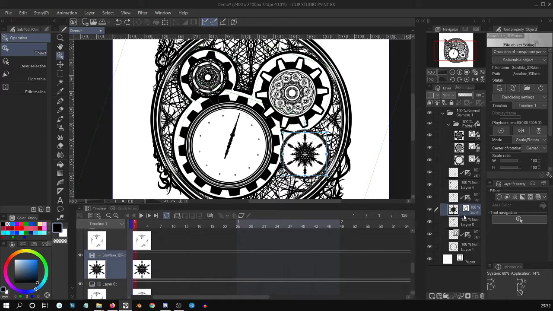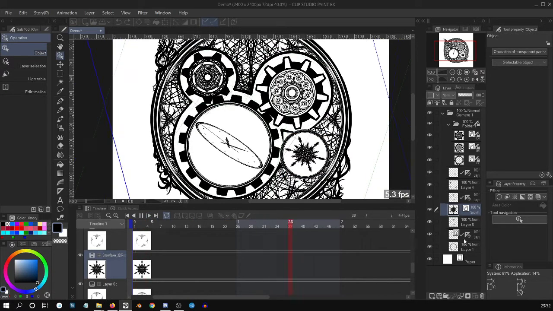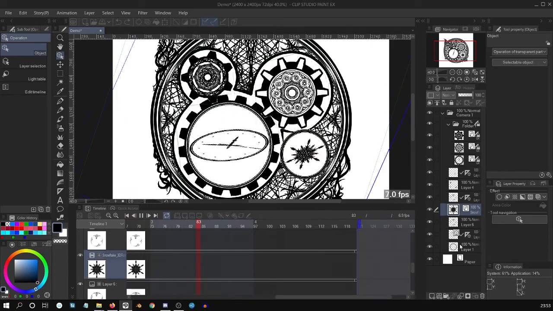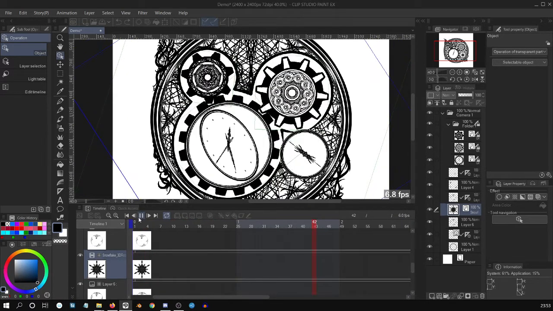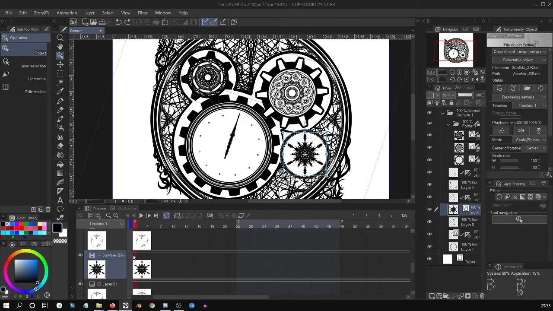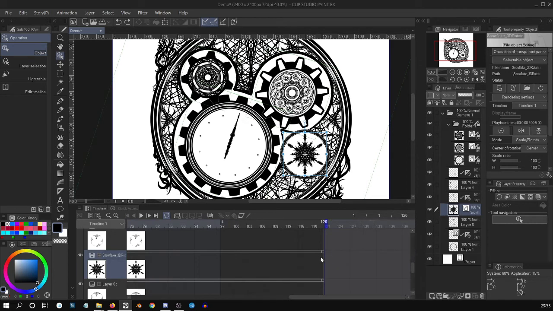So here's our Snowflake file. I'll just go ahead and play that. You can see the snowflake is rotating here, and there are no keyframes along this timeline. So there is no animation that is contained within this little segment.